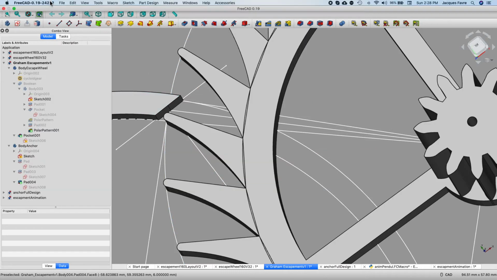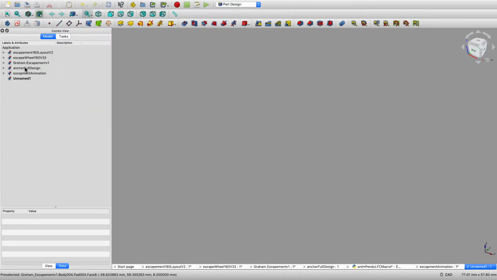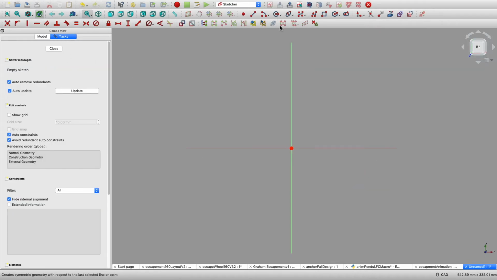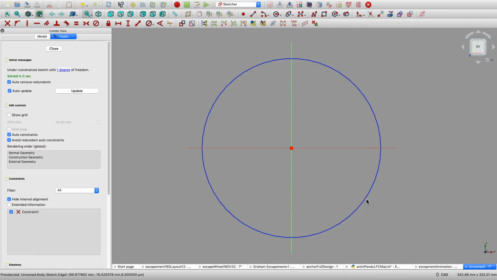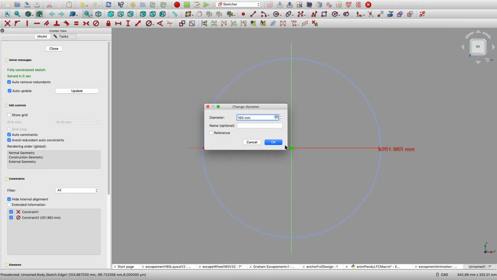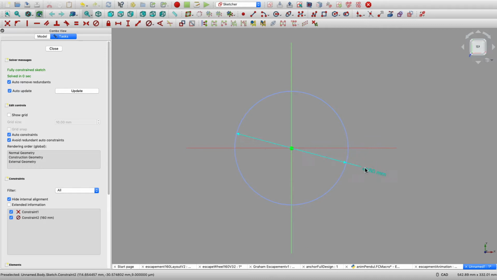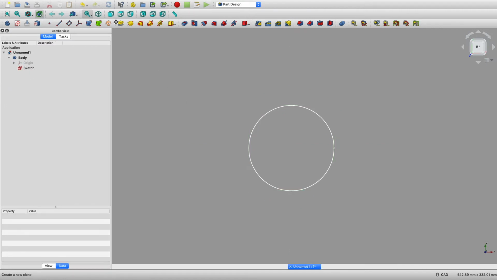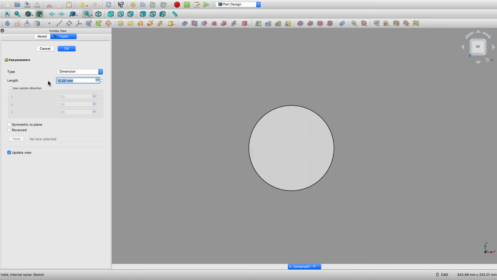So in Part Design, I could do a new document, new body, new sketch, XY plane. Okay, going to do a construction circle for the outside first. That will be 160. And then switch here, and this. Okay, close, select the pad tool, make it 5 millimeters.